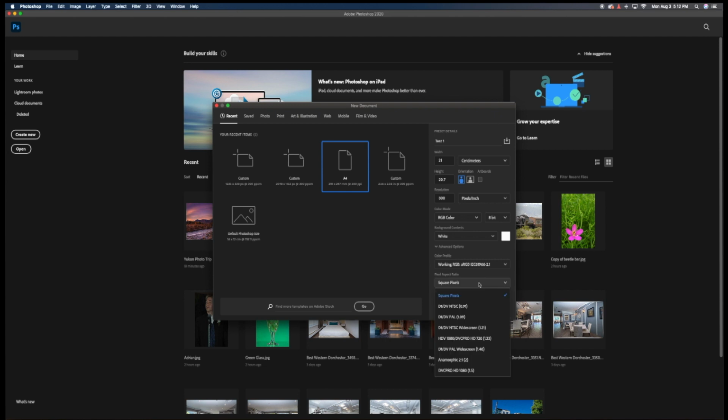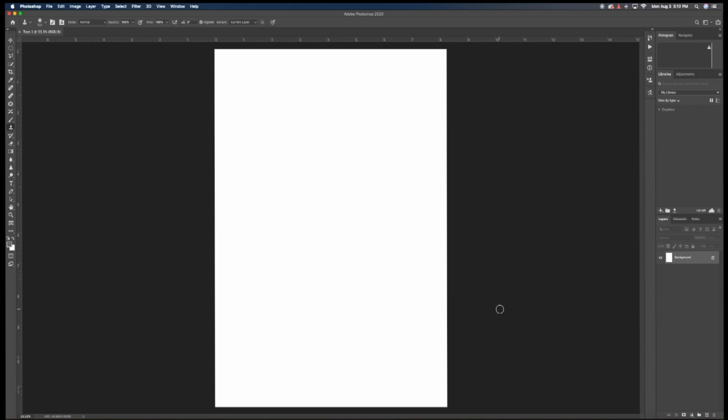And of course, square pixels is the standard. Once I've checked that all of that is correct, remember 300 is probably your most important thing right there. You want to click on it and say create. And there is my blank new image.